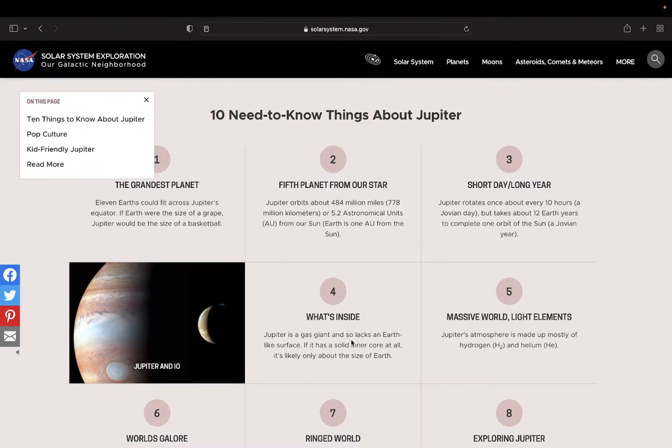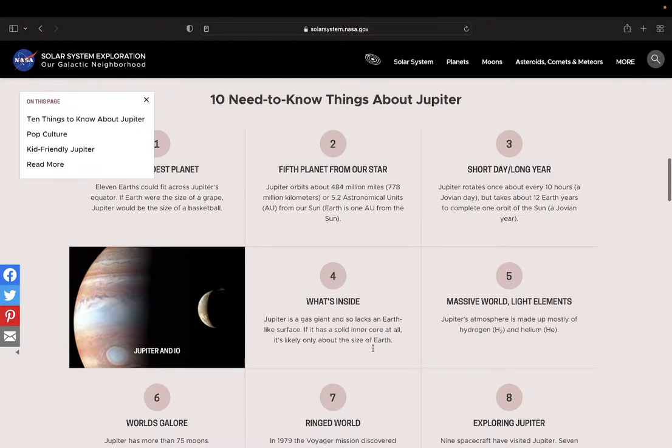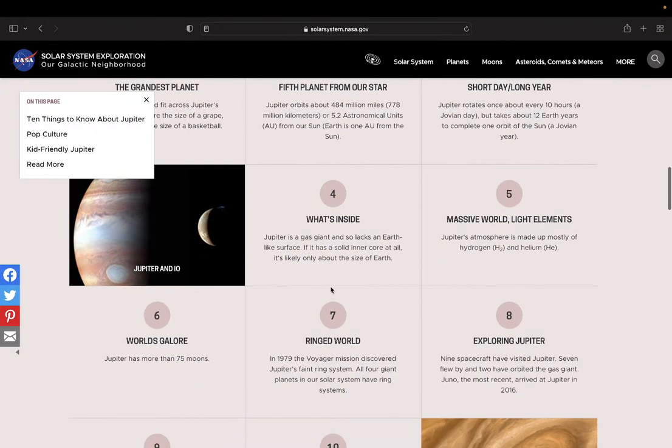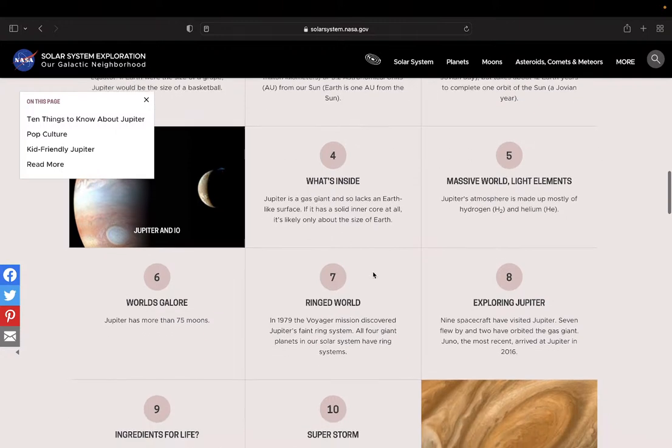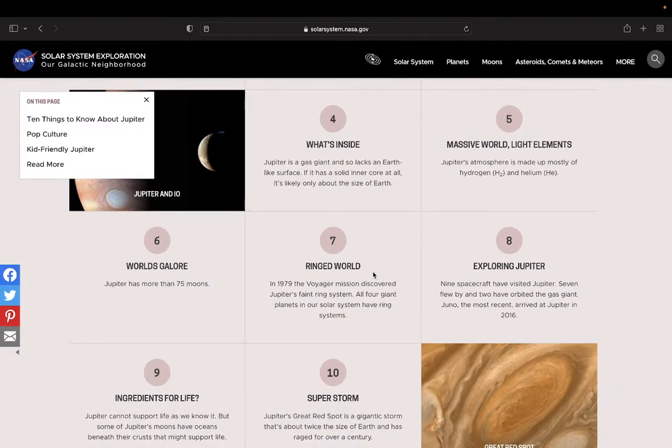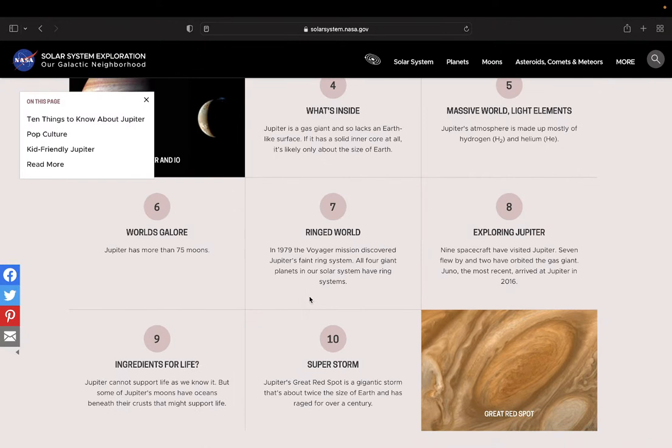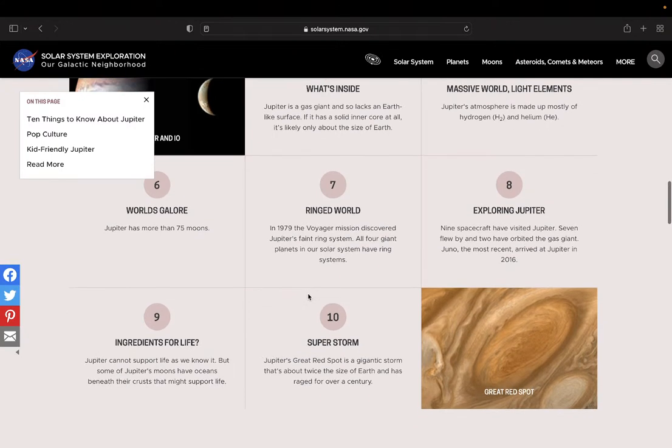It's a gas giant. It really doesn't have an Earth-like surface anywhere. There is some debate, I believe, about whether it has an inner core at all. I'm not sure exactly where the consensus is on that inner core, but I think it's still up for debate. More than 75 moons, I believe. We're well ahead of 75 moons. I could be wrong on that, but I thought we were in the 80s.